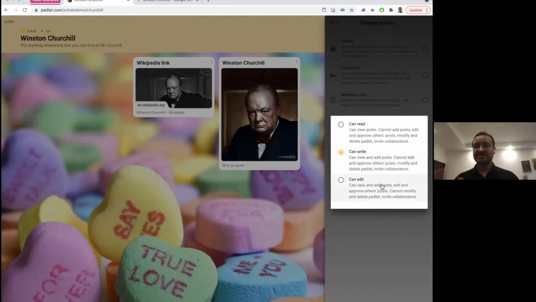Or if you're doing, let's say, a group exercise where you want others to be able to edit the content that others are posting, right? So the group exercise can be with other teachers, or even within a group of students, where if someone is posting something and others are allowed to edit it, you can choose the can edit option, right? So by default, most of the time, for most of the exercises, the can write is the default option that works for people. So people will be able to add to the Padlet, but they will not be able to change what others have posted to the Padlet.